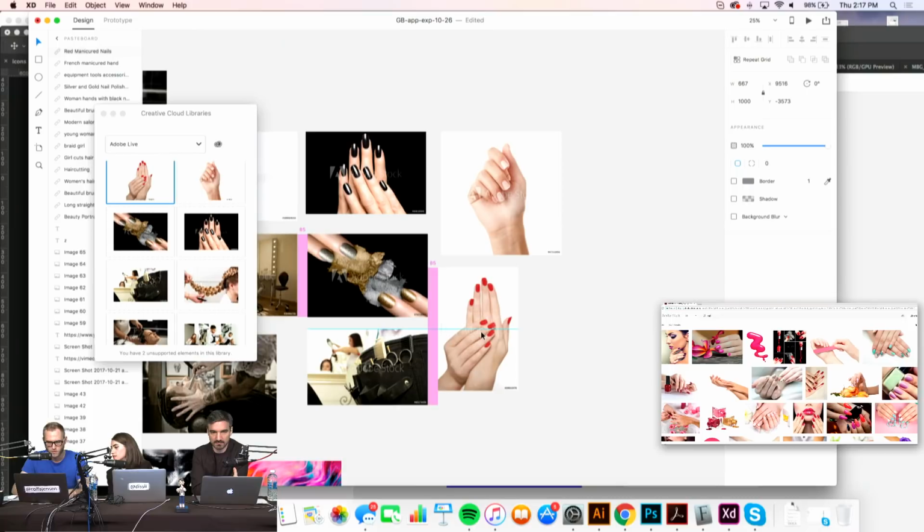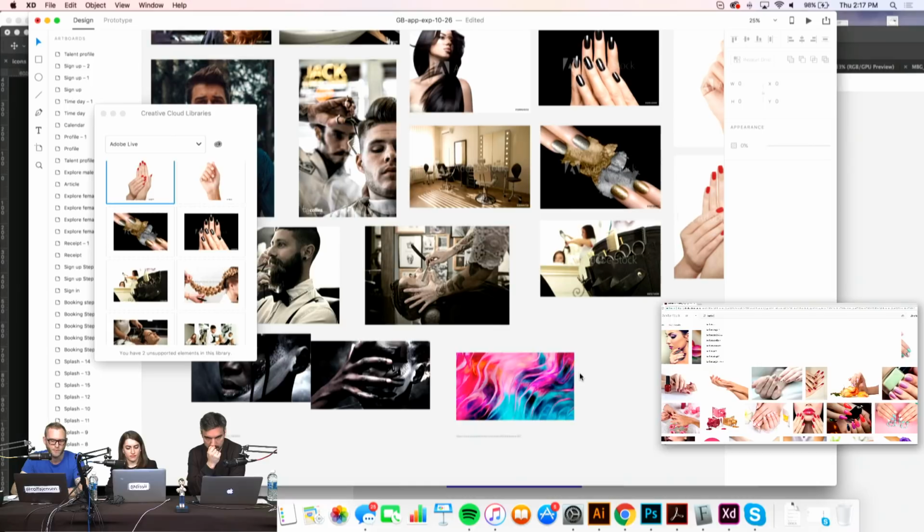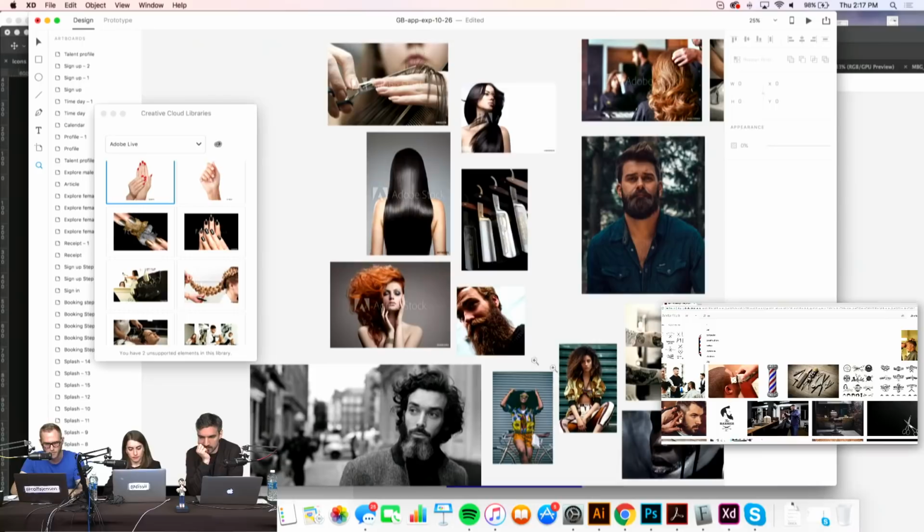What is the next one? Oh, yeah, there we go. Oh, it's nail. So we have haircuts, which I think we've fairly covered. For guys, it's also barbers, by the way, which we also feel like we really have covered here. And then we have coloring. I'm not sure if we really covered coloring as far as the image area goes, so maybe this might be coloring.